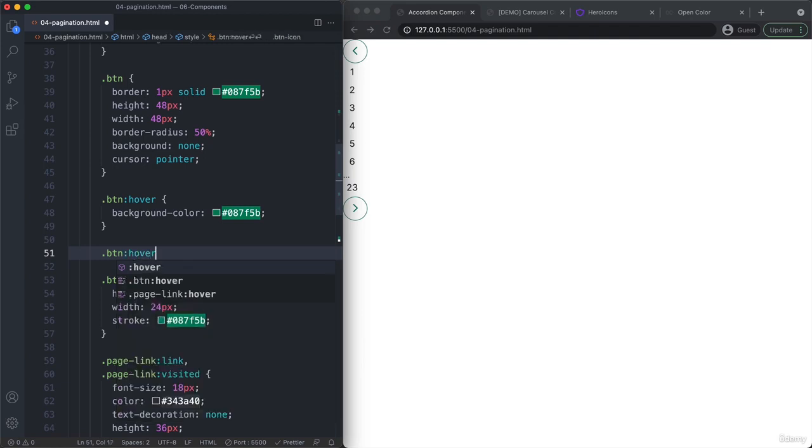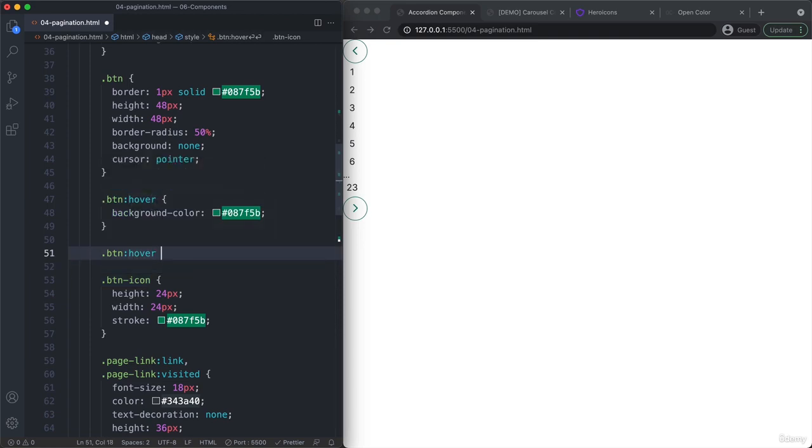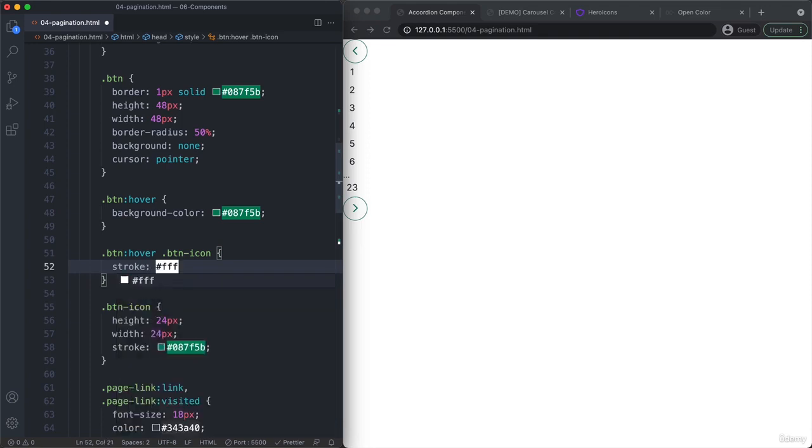So we are still interested in what happens when we hover the button here and not the button icon. And so what we want to happen is that the icon turns white when we hover the button. And so that's why we write button hover like we did before. And then as a child of that condition, basically button icon selector. And so that is where the stroke then becomes white. All right. And so that works beautifully now.